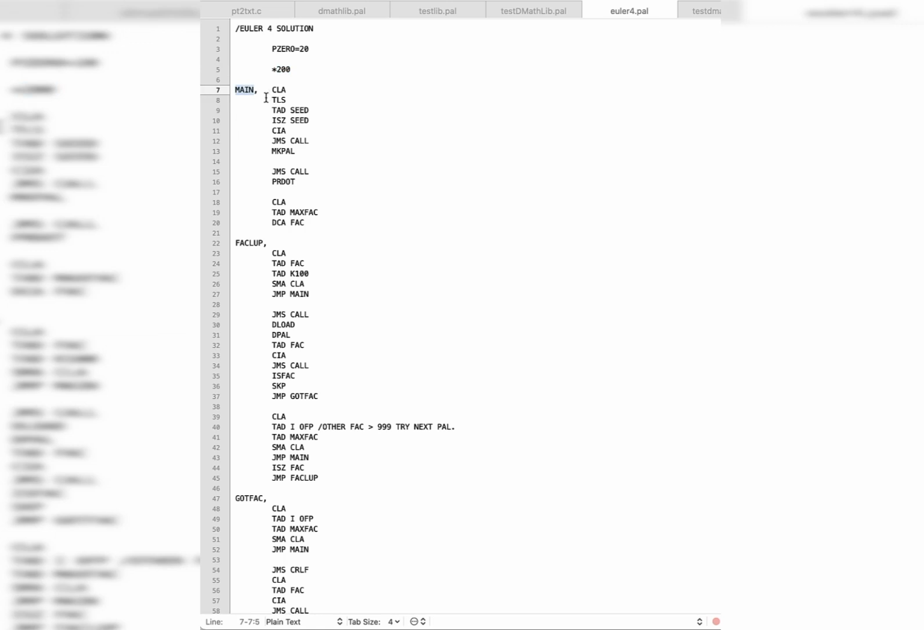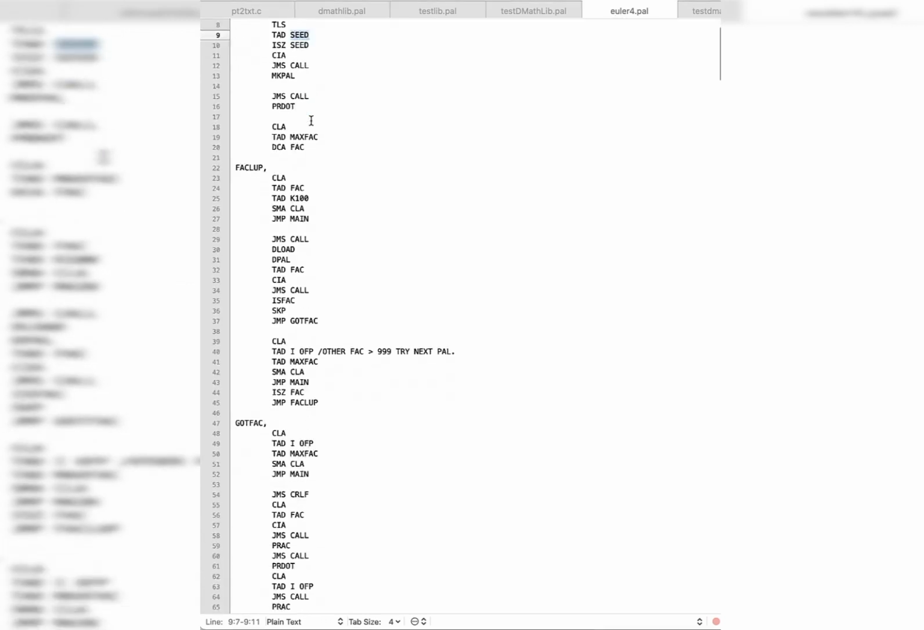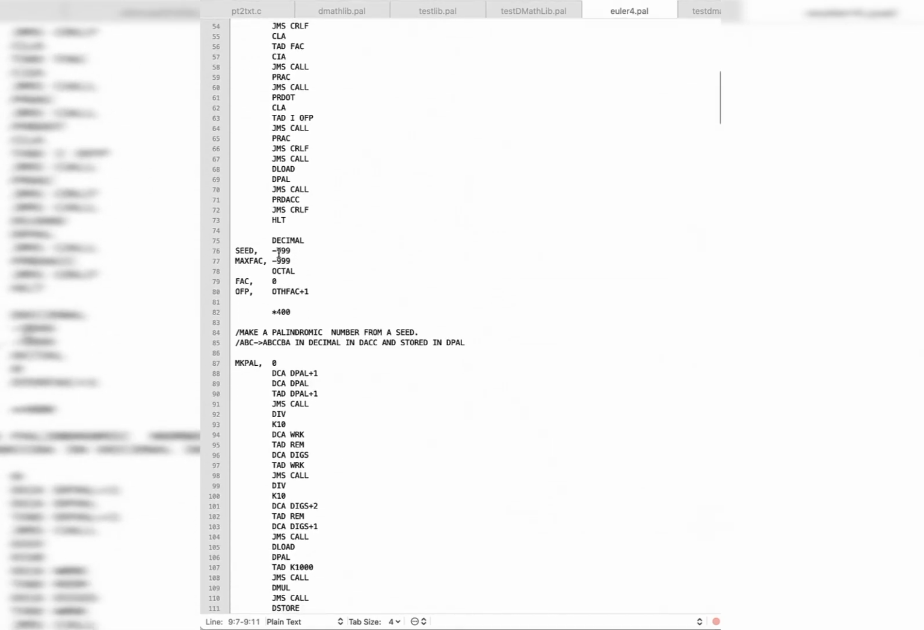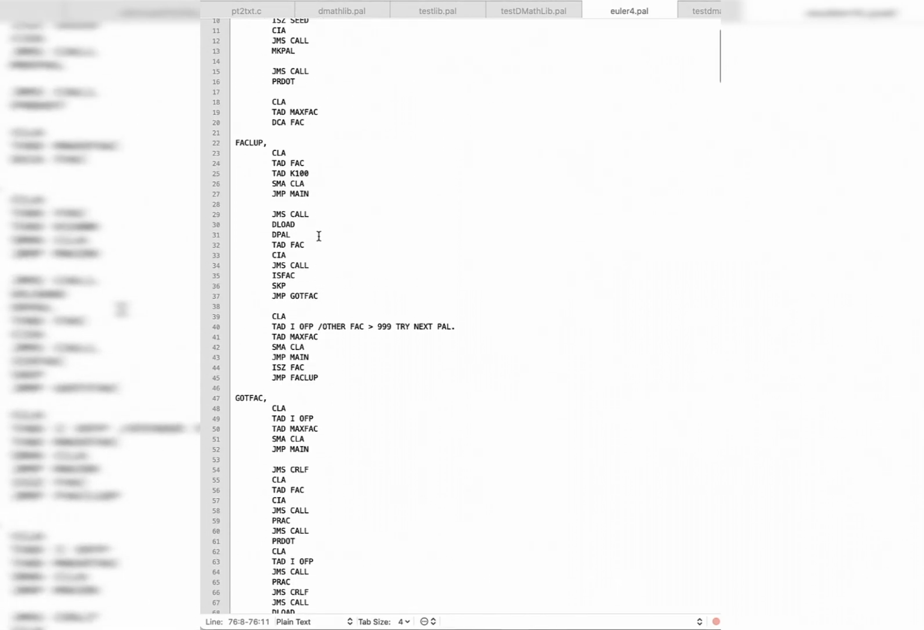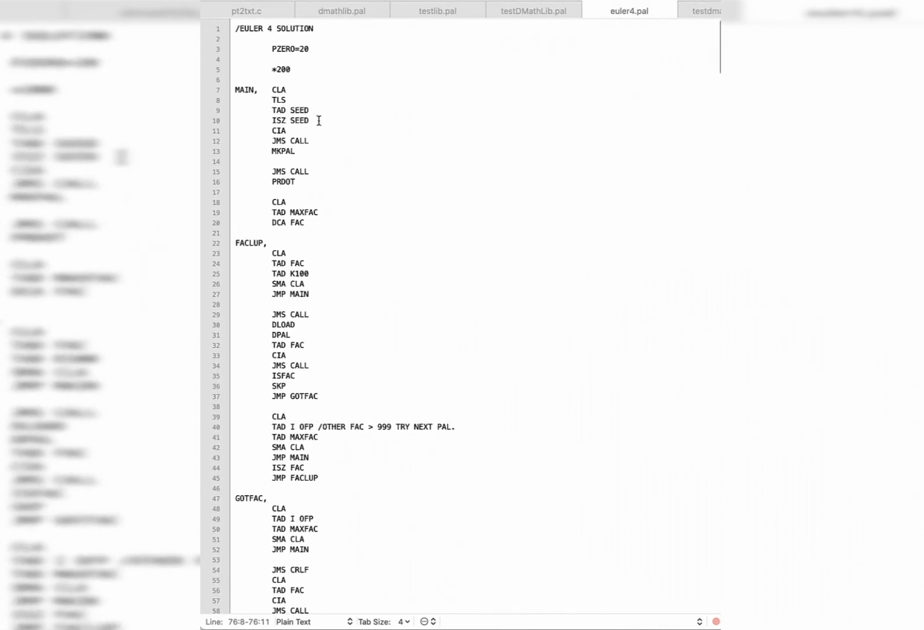This is the main loop. We begin with a seed. The seed you'll see down here is negative 999. It's negative because the PDP-8 can only increment. It cannot decrement easily, at least. So we use negative numbers and increment them, and that's how you decrement a positive number. CIA is how you take the complement of a number. It takes a negative number and makes it positive.